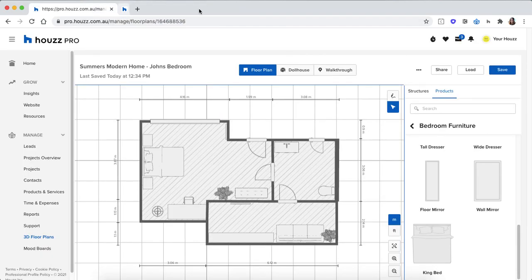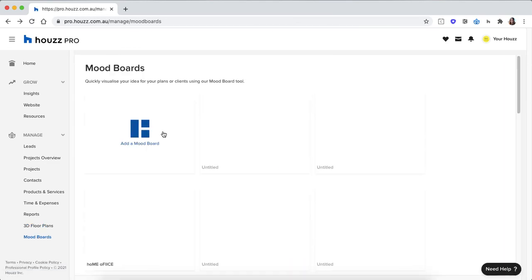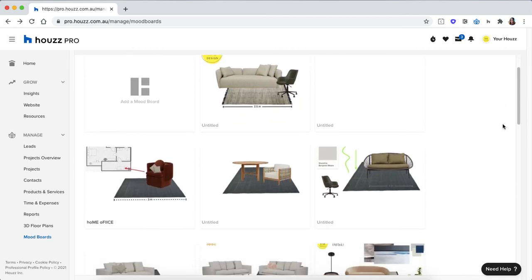So that is floor plans. What we'll do is we'll dive into the mood boards as well. So I'm no designer, so mine never looked the best, but I'm sure what yours will look like.